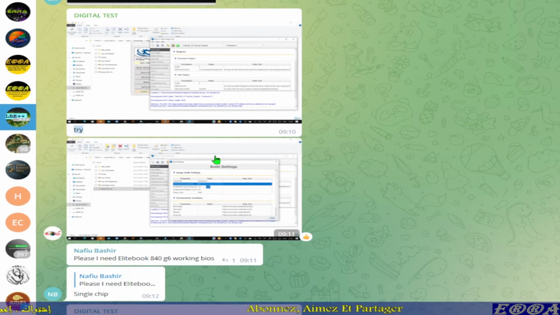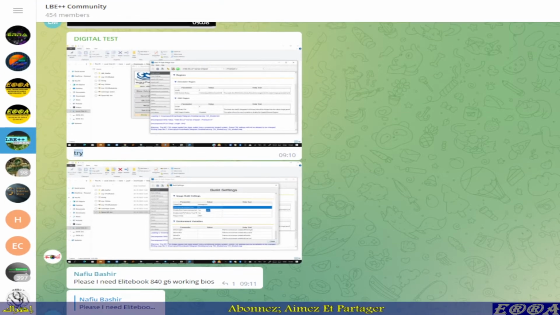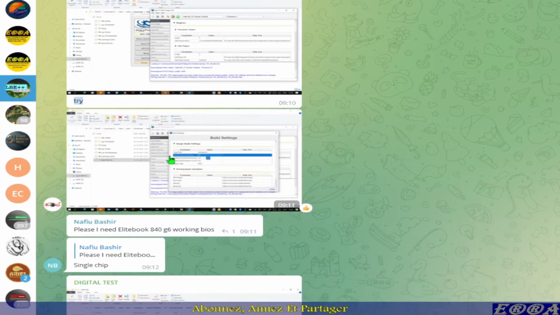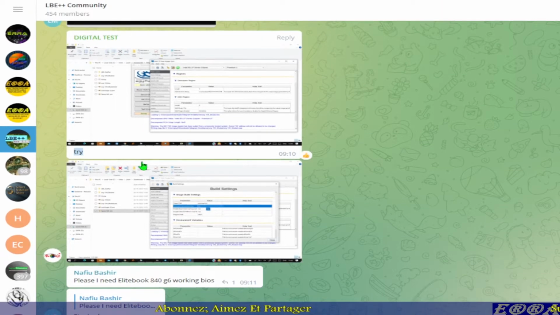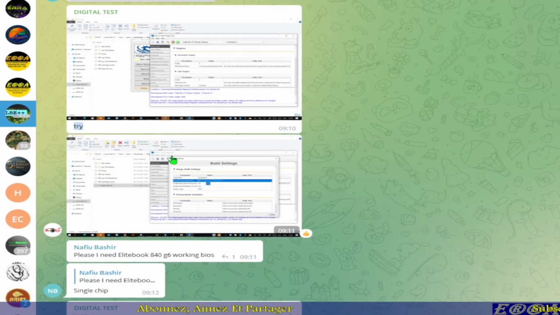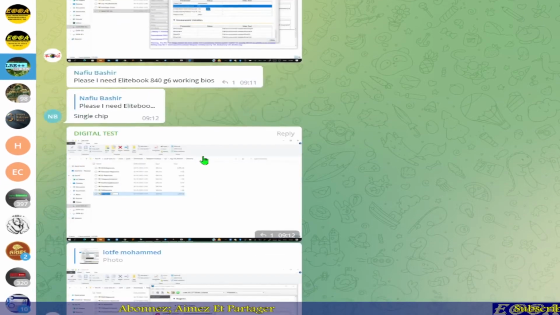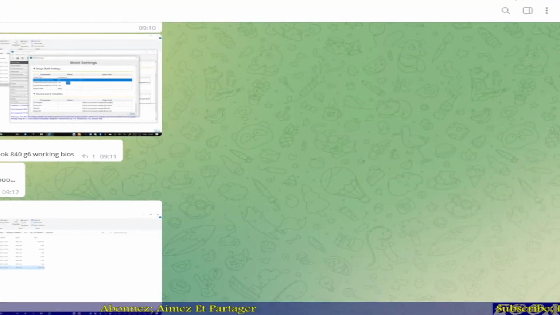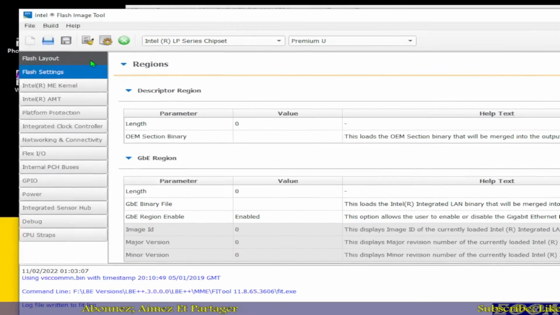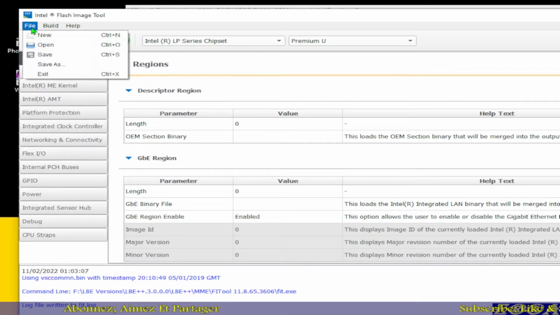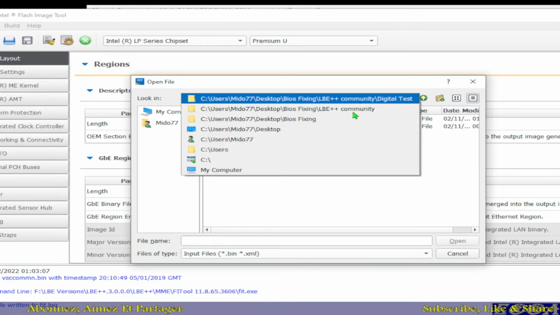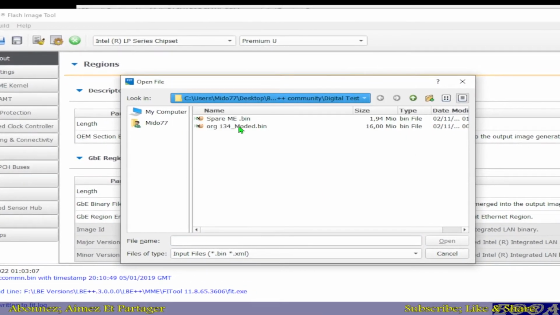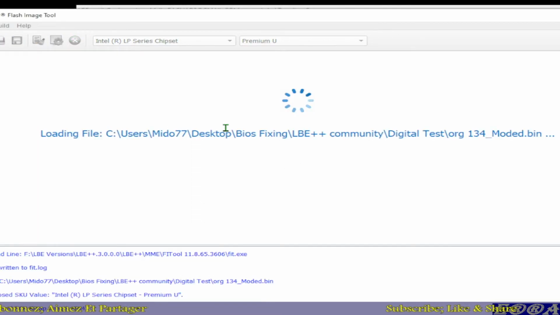He used his own LBE++ user, of course, as in this group there are only LBE++ users, and he configured the configuration file. He saved it, and once he tried to open the configuration file, he was faced with that error, which we will see right now. So let's open the file. We are on our folder. Here is the original file. Let's open it.